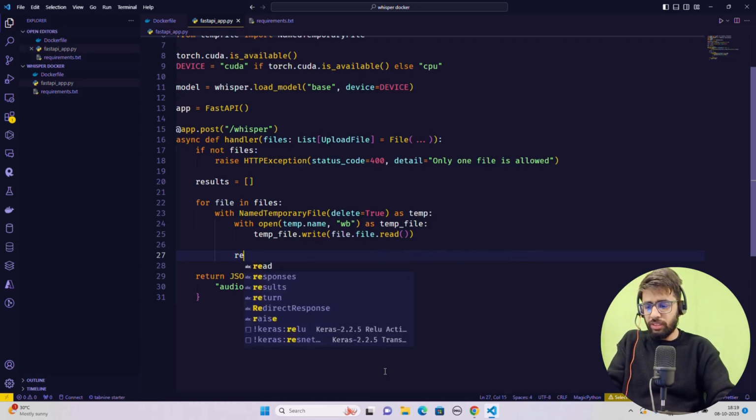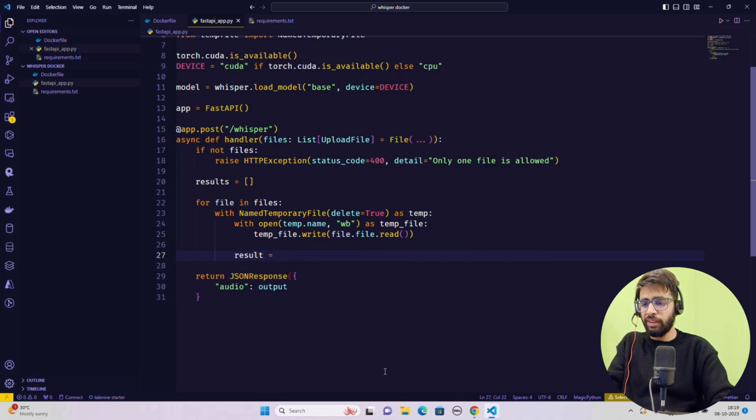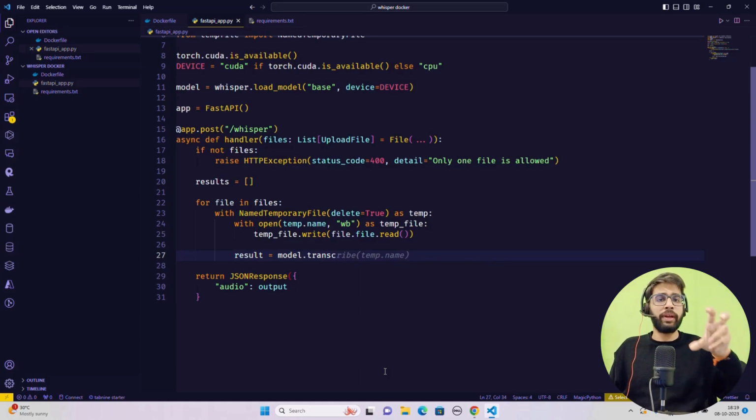With name temporary. Then we have defined a result variable, and inside this result variable I'm gonna use model dot transcribe. This is what I'm gonna use. So it has a function called transcribe. OpenAI gives you that function where you can pass your file name. Okay, the temp name. So this is right, which is your temporary name. Now result equals model dot transcribe.